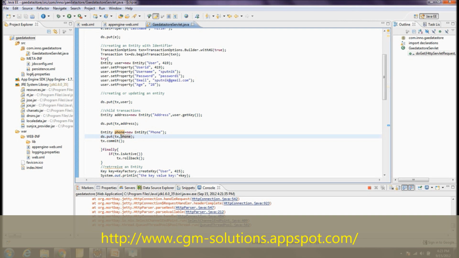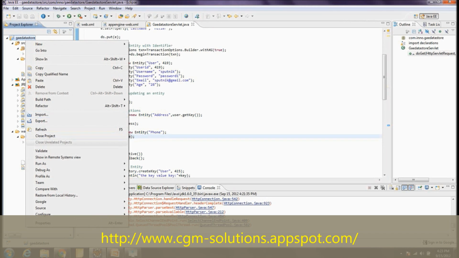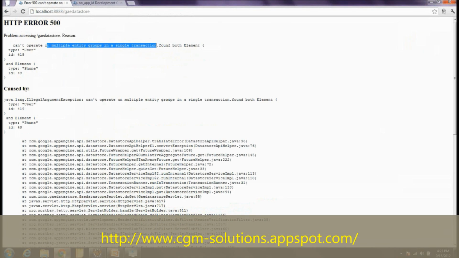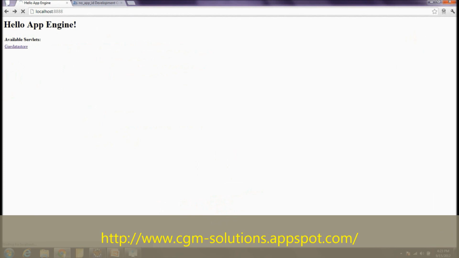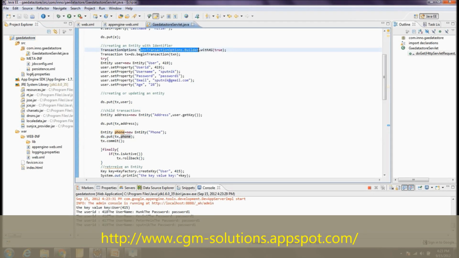Now try to invoke the application. So we can perform transactions on the same entity group. Also, we can perform them across entity groups with the help of transaction options. Invoke the application. Now it has been a success. Why? Because we made it with the help of the transaction builder. So one of the key features is that we can make transactions on the same entity group and also cross-group transactions.